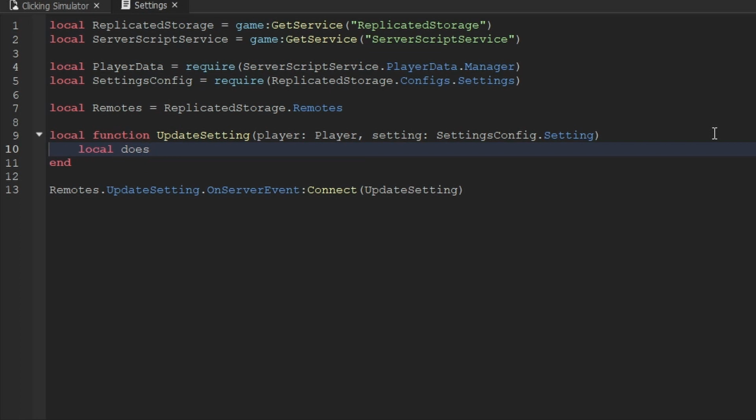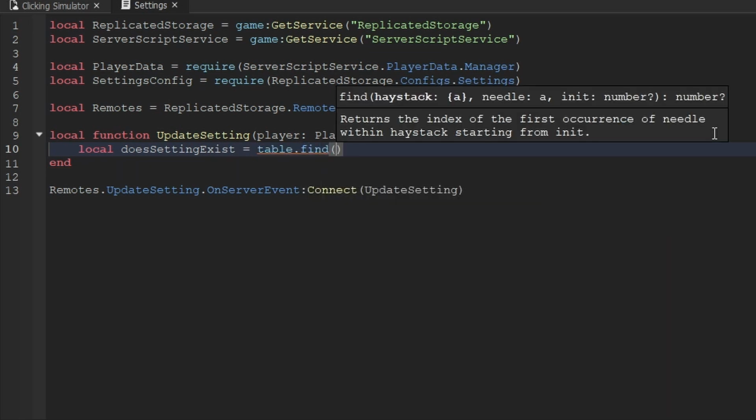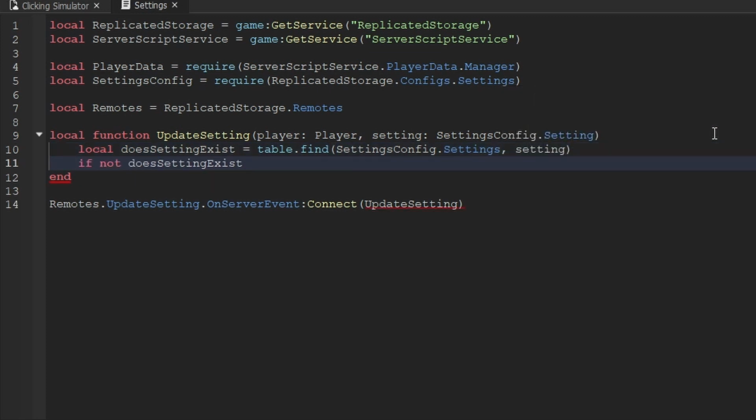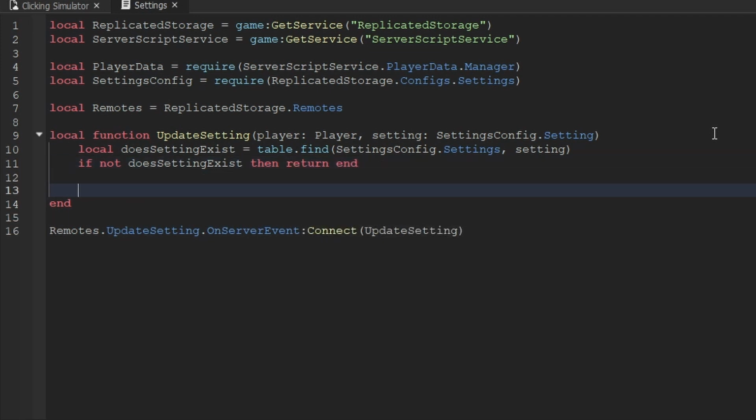So what we're going to do is create a variable called doesSettingExist, and what we're going to do is look inside of the settings table for this specific setting. So we're going to use the table.find method. We're going to look through the settingsconfig.settings table for the specific setting that the client passed to us. Now, if the setting does not exist, then what we're going to do is stop the function right there. Now that we know that the setting does exist, what we'll then do is get the player's profile and then go ahead and toggle the setting.